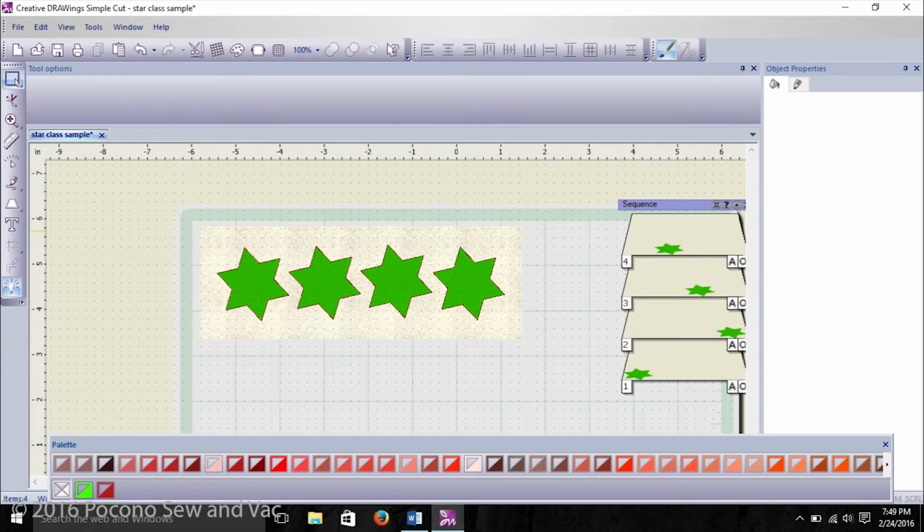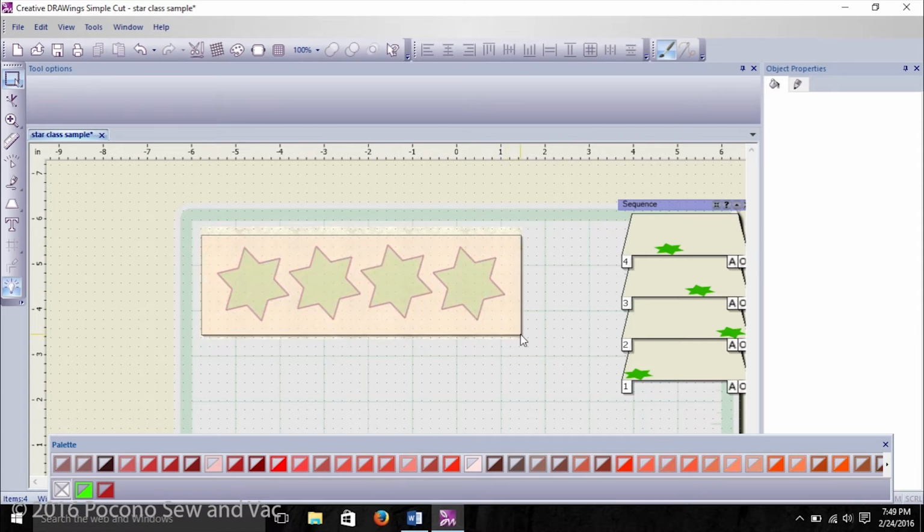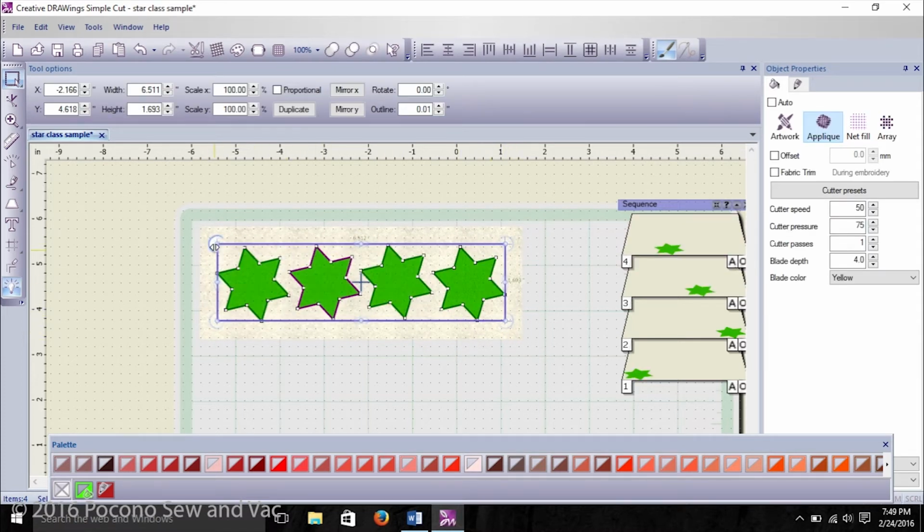I'm going to select this icon right here, the rectangle selection tool, and I'm going to click and hold my left mouse button to draw a bounding box around all 4 stars. I'm going to do that right here, and the bounding box now has all 4 stars.